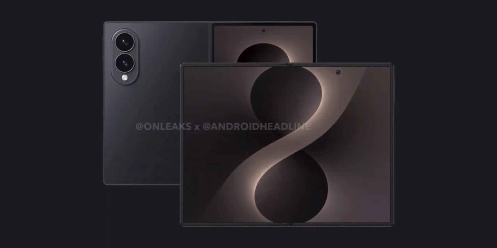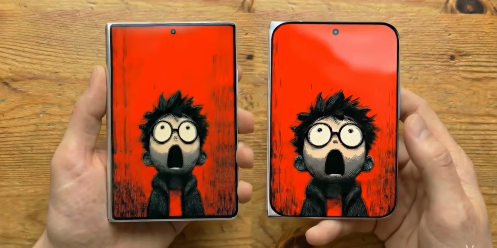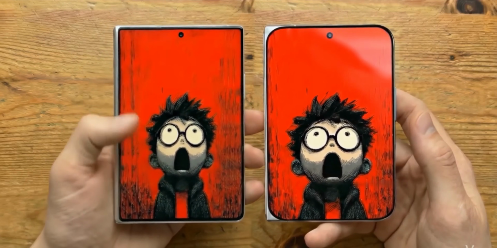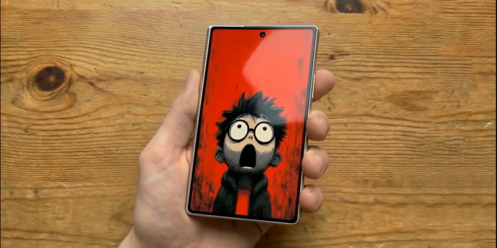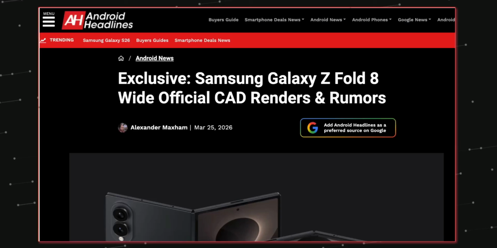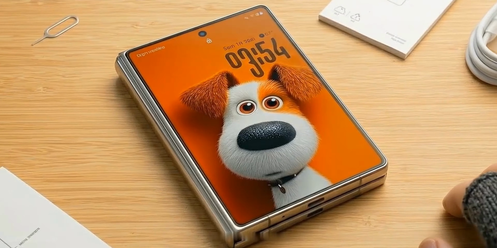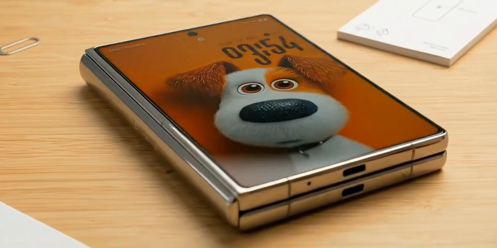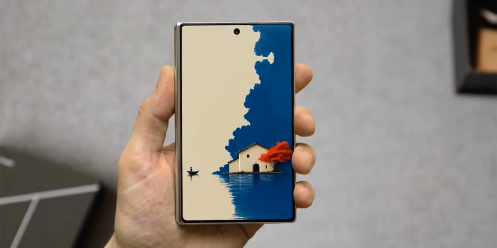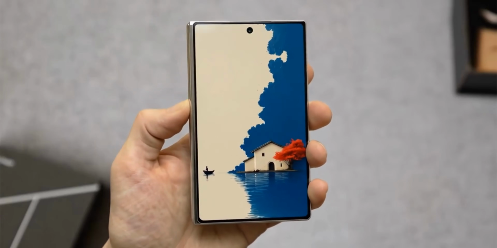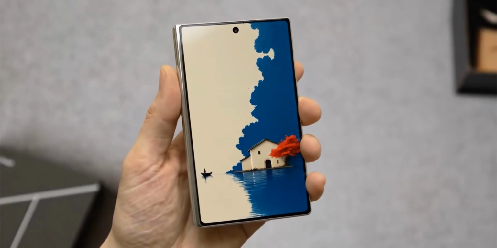So the first look at the Galaxy Z Fold 8 Wide is out, and honestly, this is one of those updates where you're not sure whether to be impressed or slightly confused. Let's get into it. After dropping the official CAD renders of the Z Fold 8, OnLeaks is now back with the renders of the Z Fold 8 Wide. And yeah, this thing brings some interesting changes. Here are 7 things you need to know.